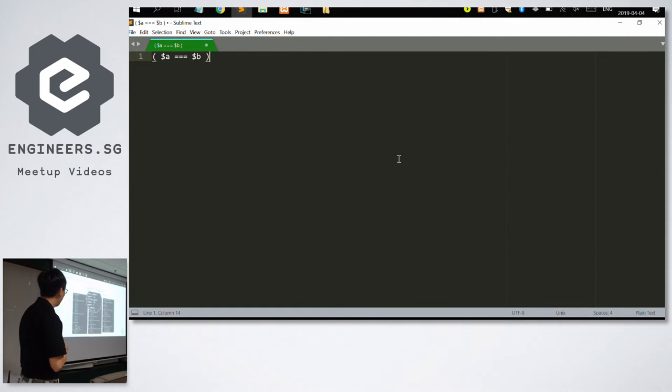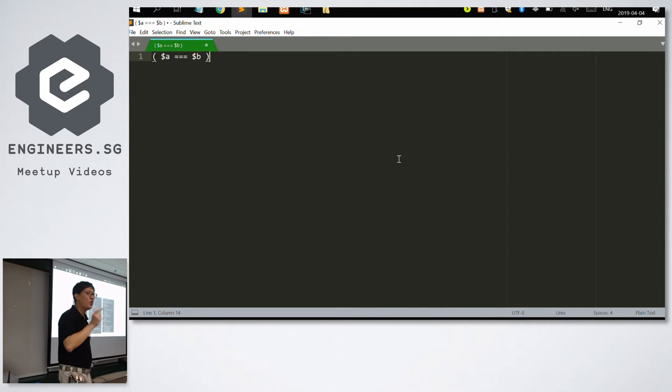True and false. Now, should it be lowercase or uppercase? Lowercase. Closing PHP tag required? No. If your entire file contains only PHP code, that means you have no mixed HTML or anything, you do not need to close it.